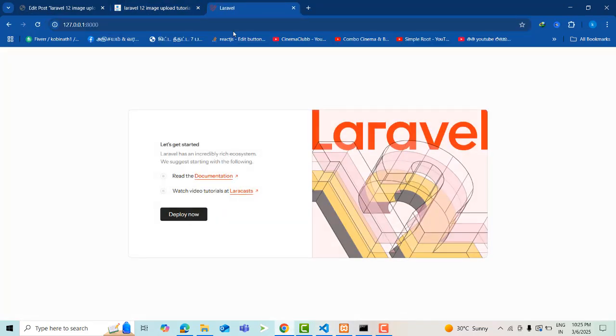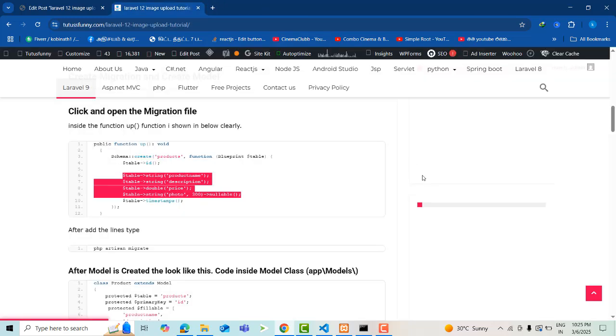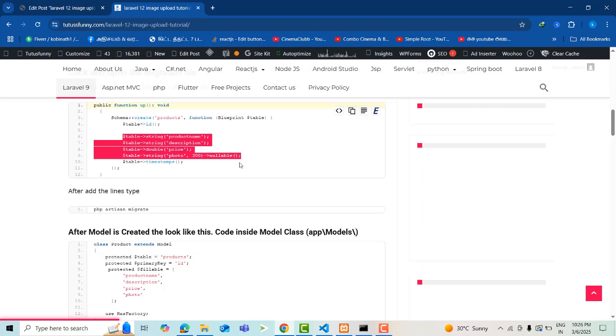Let's check it. Here this is the UI design, the welcome screen of Laravel. You will be able to see it. Everything should be there. After that, we have done the migration part well. All things are migrated successfully.